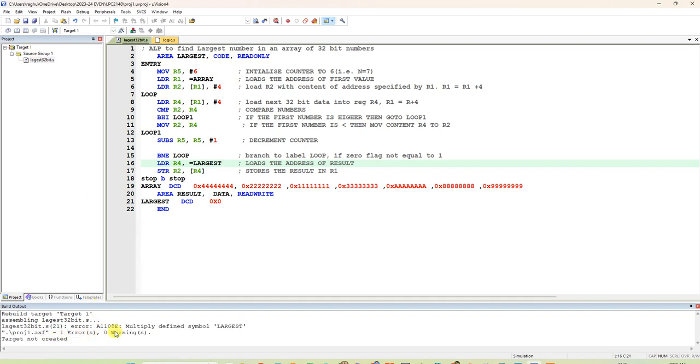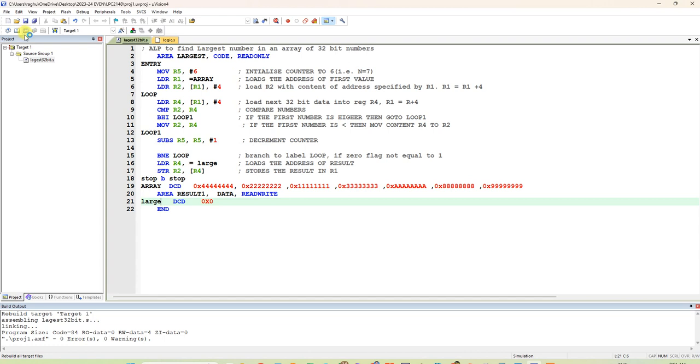Here it is giving multiple errors. You have to check this out. Now it is coming. I think the result should not give an error.